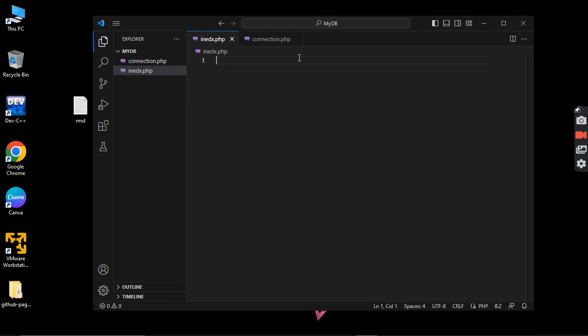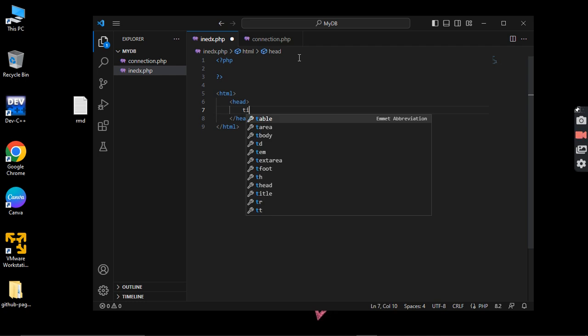Okay, so now let's write code here. So let's begin with a php code. Okay, and the closing tag for that one, and we save. Now let's have our html codes too down below. So html, we would have head, and under the head we have title. Let's say my db. Okay, my database.